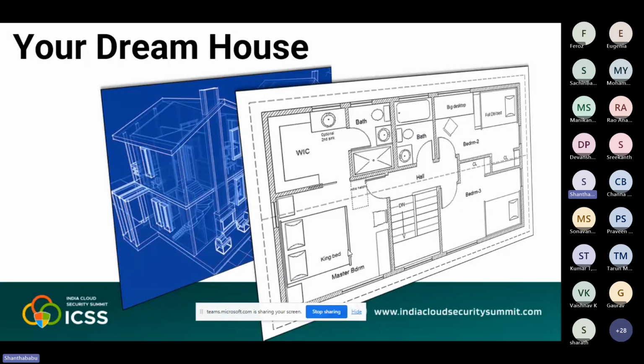This is actually the layout. And the engineers used to build the different layers with respect to the blueprint. It could be electricity, plumbing work, a security aspect, so many things.